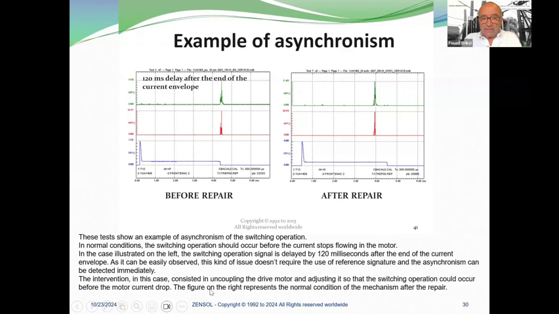The figure on the right represents the normal condition of the mechanism after the repair. So you can see how it has been adjusted. Now we are sure that the current is finished, but the transition happened a long time before.